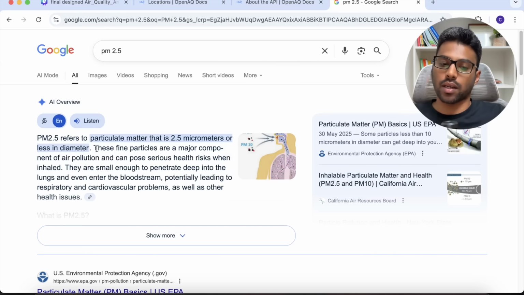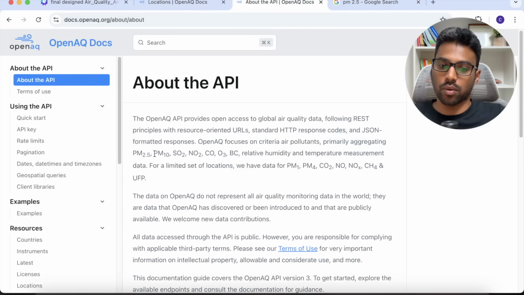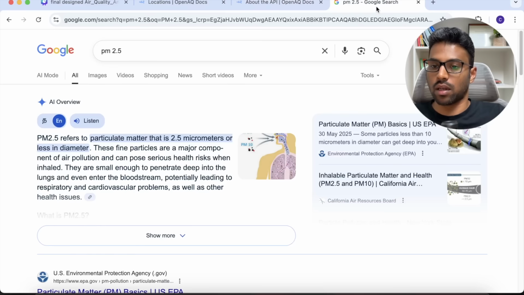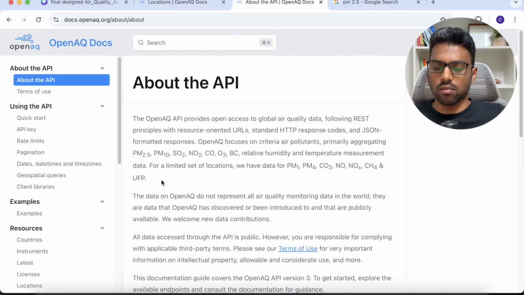Those are fine particles. If you compare PM2.5 and PM10, I think 2.5 is more dangerous because those are finer particles than PM10, which is 10 micrometers. These fine particles are a major component of air pollution and can pose serious health risks when inhaled, right? If you're interested, you can learn more about these pollutant types, even the different pollutant types.